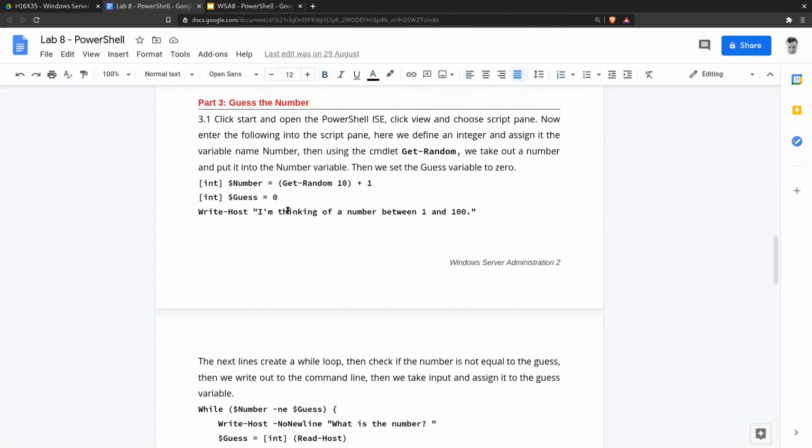Now, what we're going to do is create a variable called number, and we're going to run Get-Random 10 on it, okay? That's going to give us a value between 1 and 10. I've set this to 100. We can change that to 10, or we could change this to 100, all right?